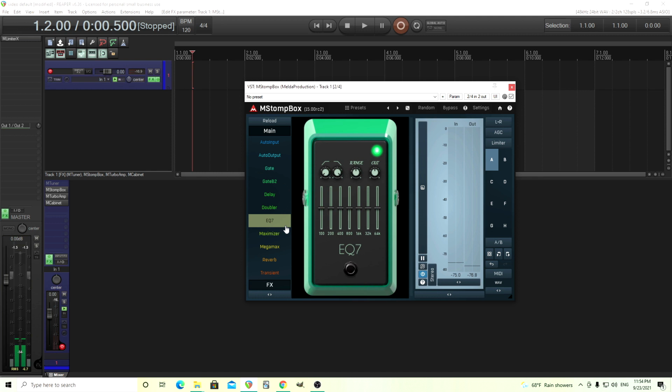The next one is EQ7. I really love this one. This one, you have a 7-band EQ. You can move these up or down. So let's say if I want to do the classic smiley face EQ, I can move this up here, move this down, move this even farther down here. So, our classic smiley face.